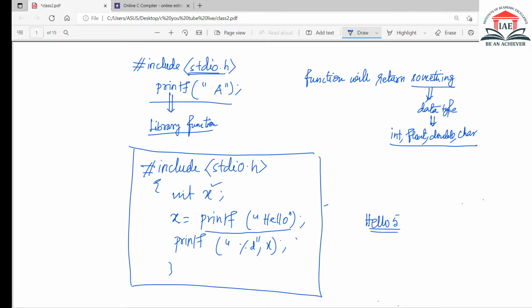It means that whenever you write a program using a library file, the printf, scanf, and all those functions are stored in the header file, which is the stdio.h header file, right?